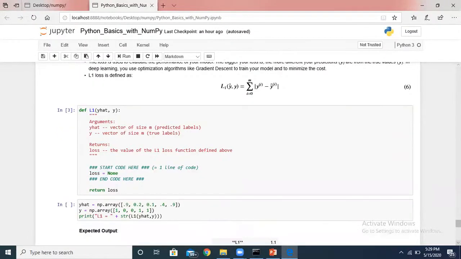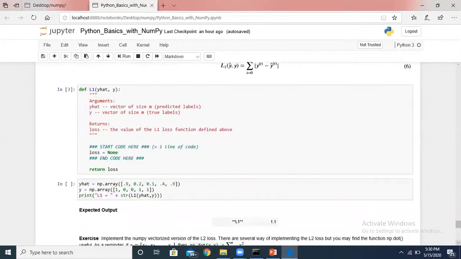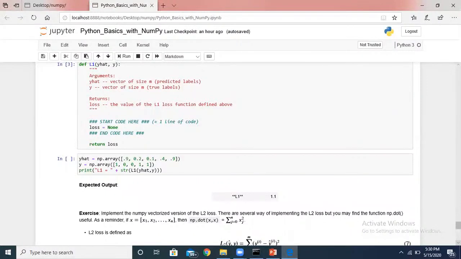So L1 loss is defined as L1 and the inputs are y hat comma y. Y hat is nothing but the predicted value, and y is the actual value or true label we can say. And the formula for it is the summation of absolute value of yi minus y hat i, from i equal to 1 till m. So we'll be implementing numpy to calculate it. Define L1 y hat comma y.